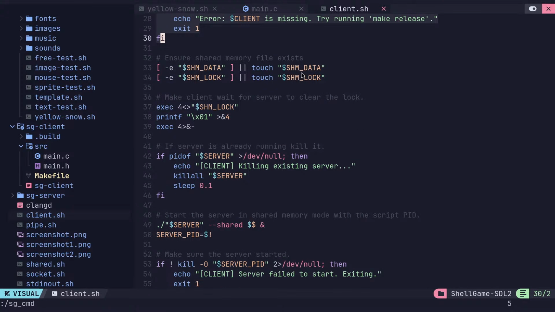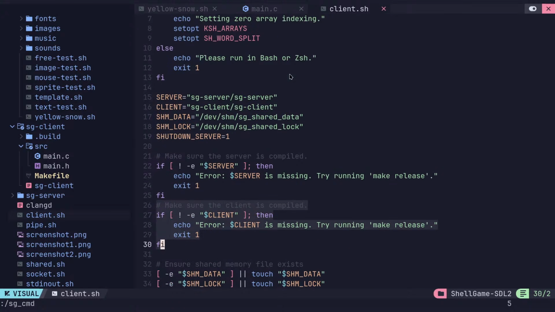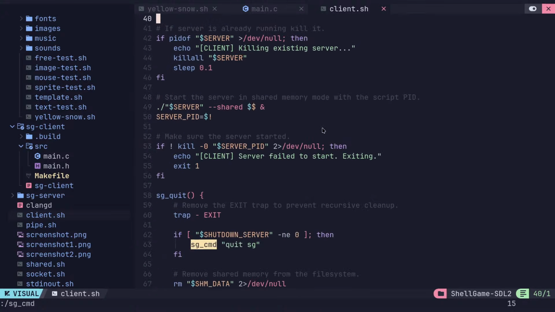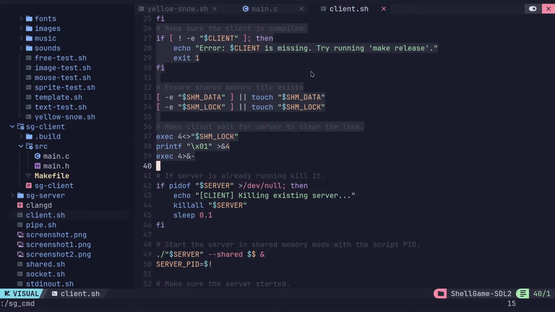I need to create these two shared memory files. Now, this does not work on Mac if you're a Mac person, but don't worry about it because you're not losing anything. This is a terrible idea. So we're using these dev shm shared memory things, and I'm creating two files here. So yeah, I'm touching them here, so they exist.